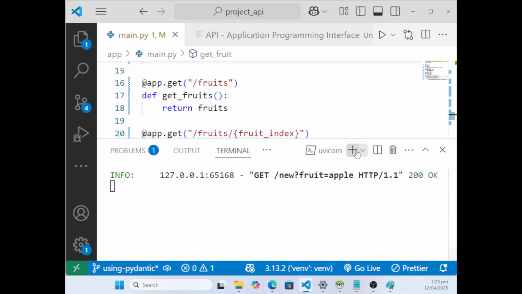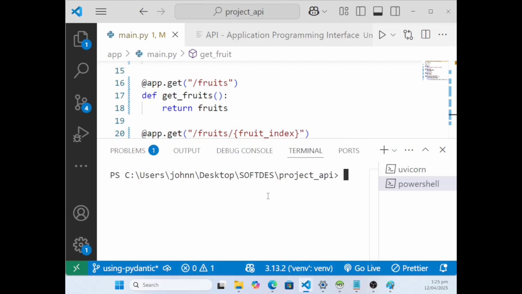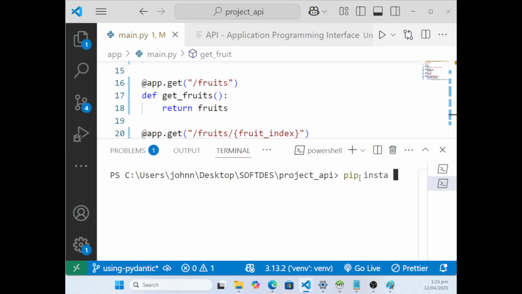Now, we're going to use Pydantic. Okay? So, to use Pydantic models, you will see the use of Pydantic. I'm just going to open a new terminal. To use Pydantic, you have to install it by using pip install pydantic. Press enter. It should work if you have internet, but I don't have a working internet, so I'm just not going to do that.